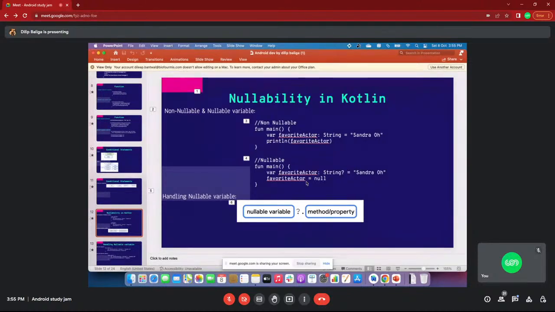Now coming to avoiding null pointer exception. I already mentioned many of us face null pointer exception. To avoid it, we have one handling, a kind of operator you can say: question mark dot. Question mark dot means it checks the nullable variable. If it is null, don't execute the next method. Whatever method you are calling using that variable, don't execute that method. That is the main use of question mark dot.